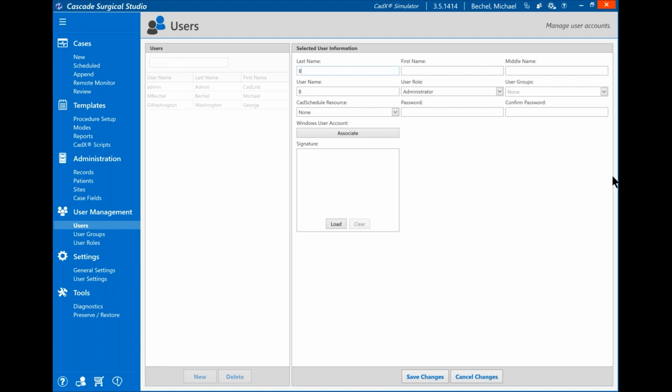Let's do Dr. Berger. So default username H Berger. Of course, that could be anything you'd like it to be. We don't want Dr. Berger to be an administrator. He's a physician, so we're going to give him a physician role. He's not in any groups. We're not using CAD schedule. That's a whole other thing we'd talk about. But we would need to assign him a password or ask him to create a password.